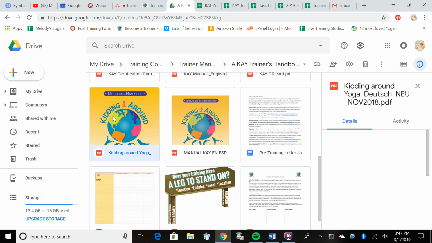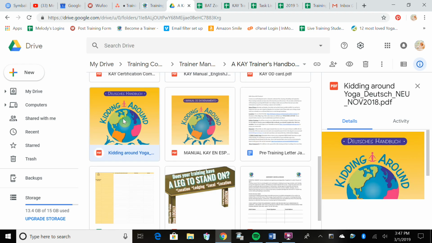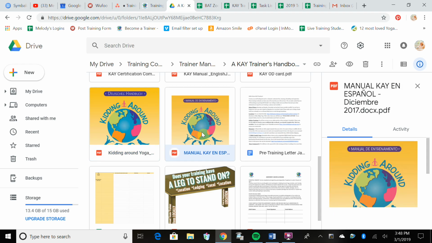Okay, and then we have our Kidding Around Yoga. These are different languages, so these are for my US people, so you're not going to really need this, and you're probably not going to need this one. Well, maybe a couple of you will. The Spanish manual. I know a couple of people want to run Spanish trainings.